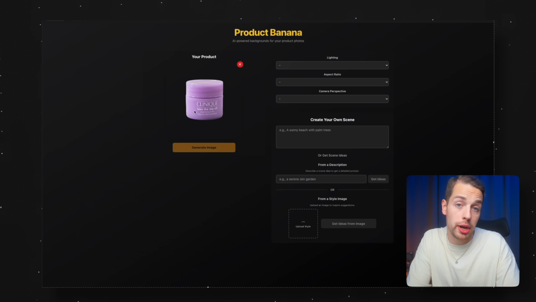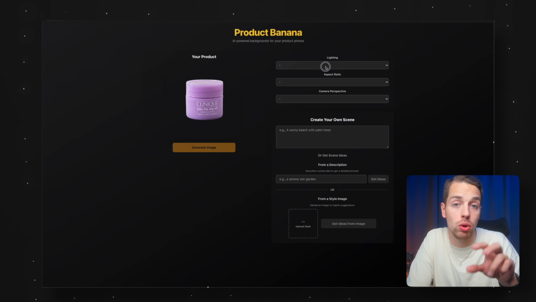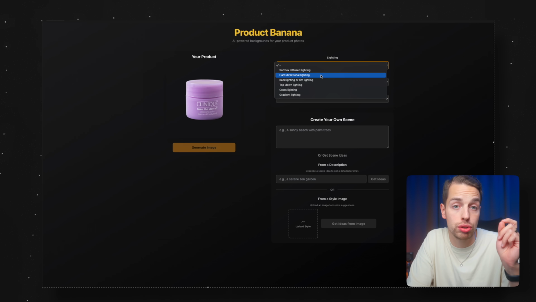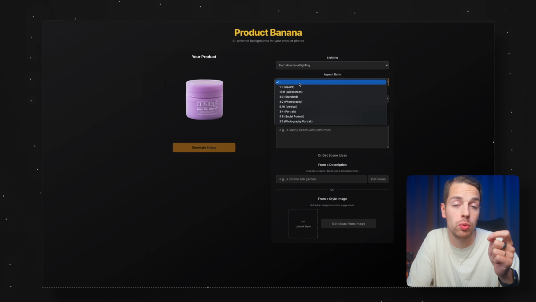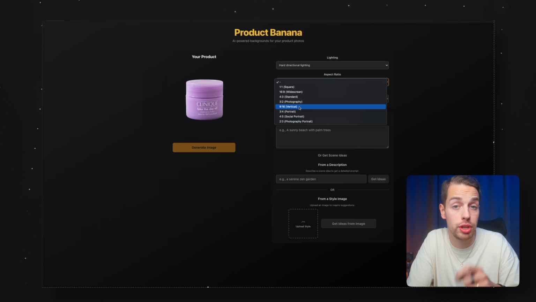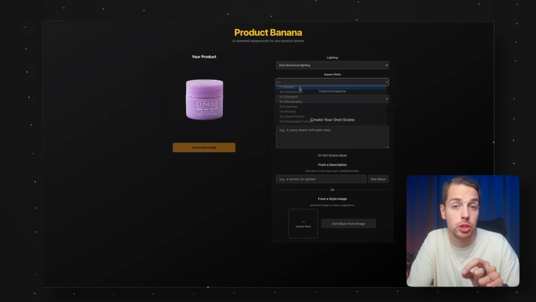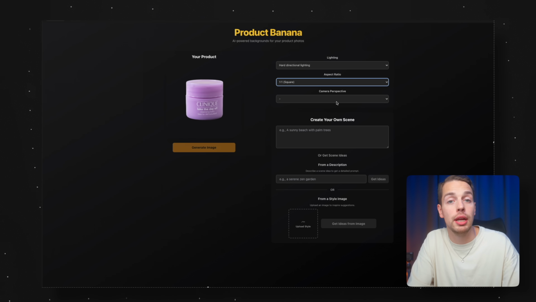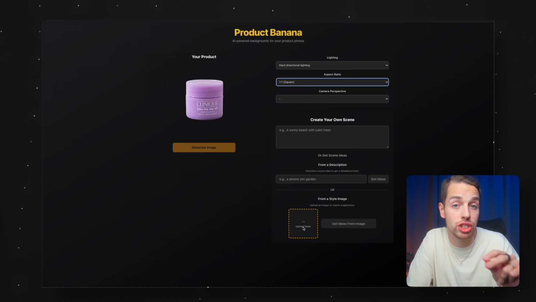Now, another feature I wanted the app to have is that I could upload a reference style image that it's gonna look at and then apply into the prompt. So it's gonna be able to create a similar image to the reference style that I upload. So here we're gonna upload an example of our product. I'm gonna choose the 1:1 ratio and we're gonna choose the hard directional light for this one. I'm gonna leave the perspective blank so it has the freedom to do whatever it wants. And then I'm gonna upload a reference style image.